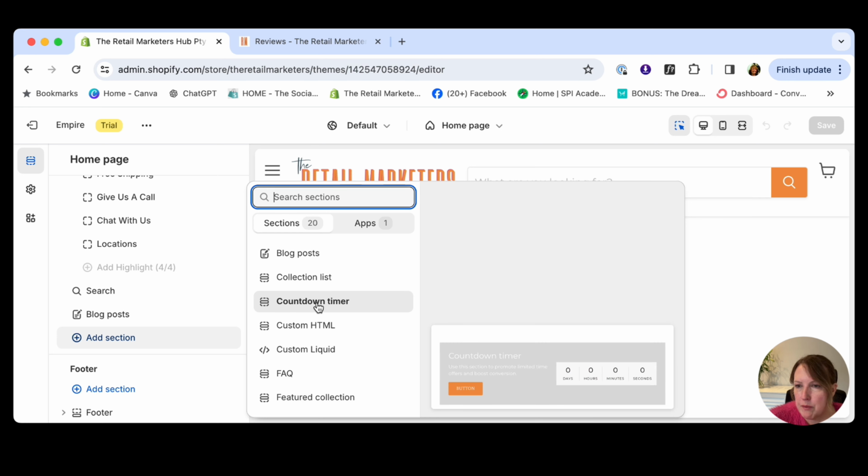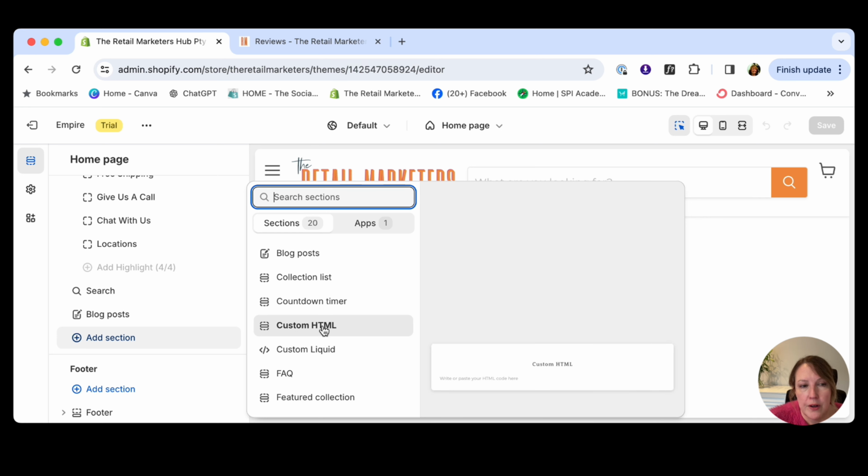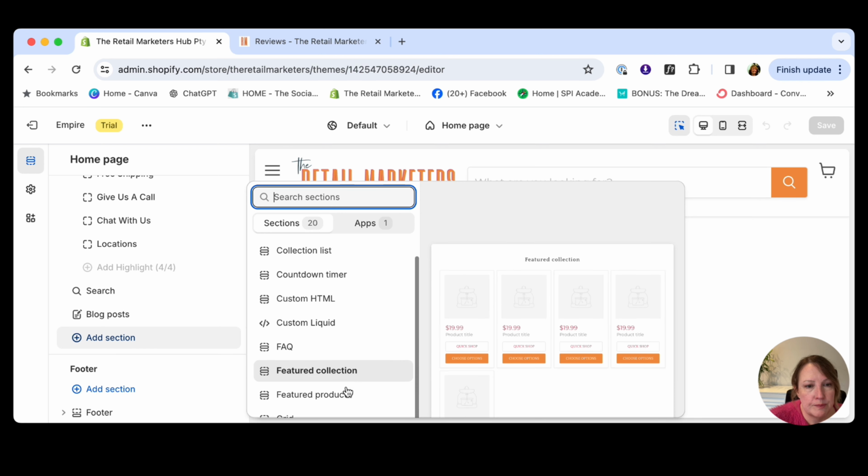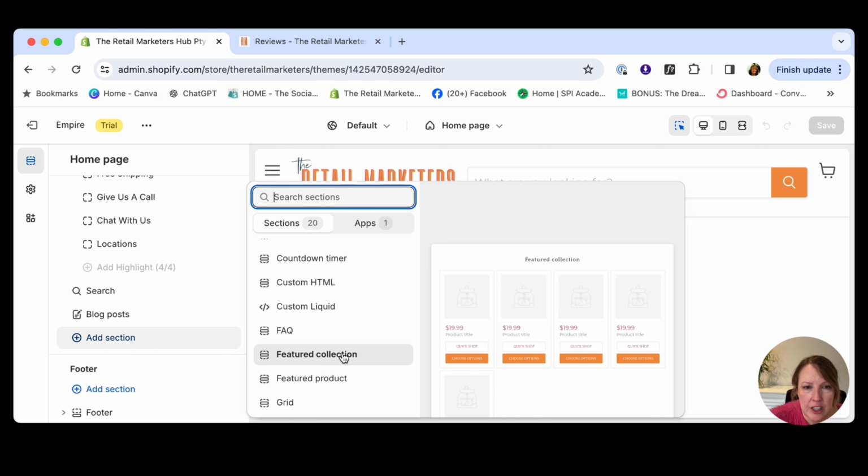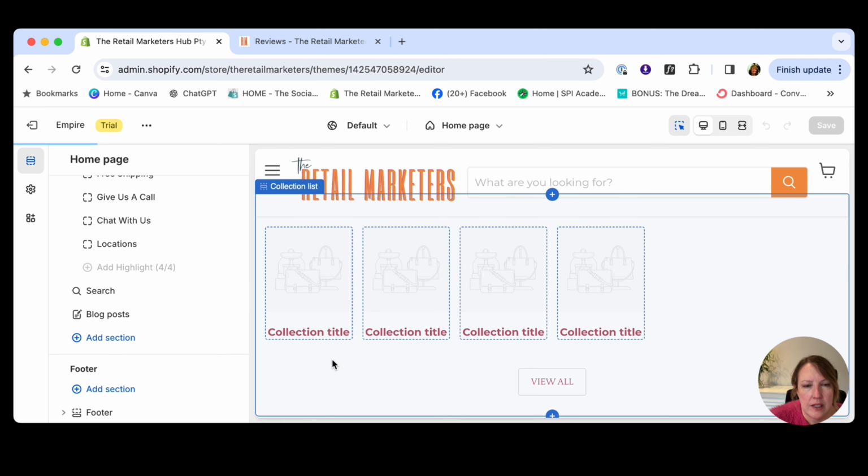Countdown timer is fabulous if you've got a sale coming, so really good again for e-commerce. If you're wanting to launch something new coming onto the site, I think that's very, very useful. I don't ever look at custom HTML. Custom liquid, I don't do either. Frequently asked questions, I thought this was great with the drop-down options on your frequently asked questions here. Featured collections, again, let's just go in so you can see how this works.